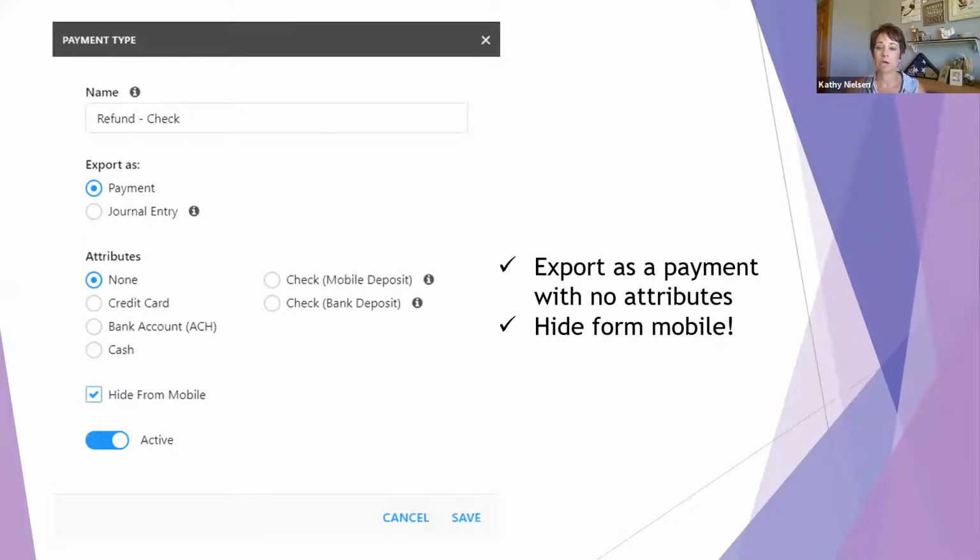In QuickBooks Online, it's a refund receipt. Again, you're not setting up anybody as a vendor, but this allows you to tell ServiceTitan that you did that.